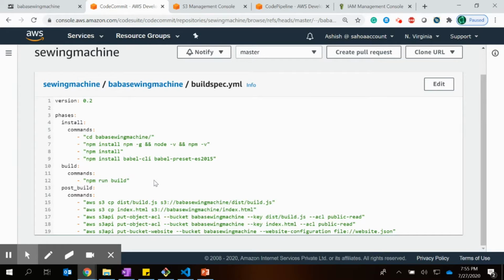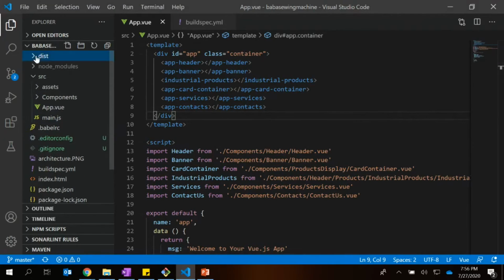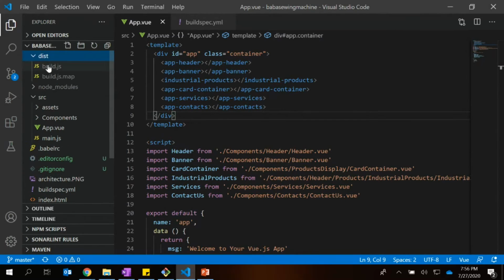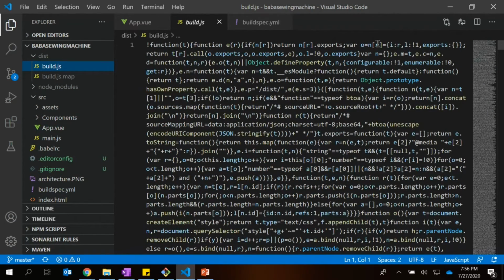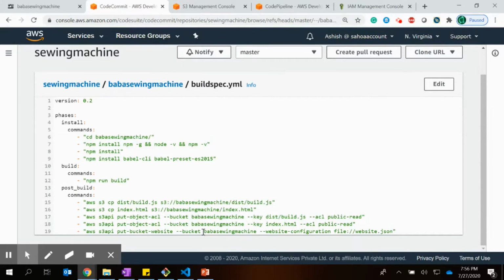As part of the build process, it generates the build.js file. Let me show that. Actually, in my local app I built that file. This is the distribution folder. Whenever you run npm run build, this distribution folder will be created, and within that the build.js file will be created. I need to deploy this file into S3. So in the post build section, I am copying this build.js file to the S3 location. This is the bucket name, and along with that I am also copying the index.html file to the bucket location.